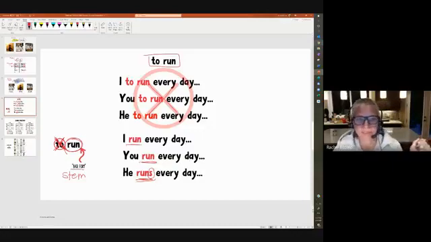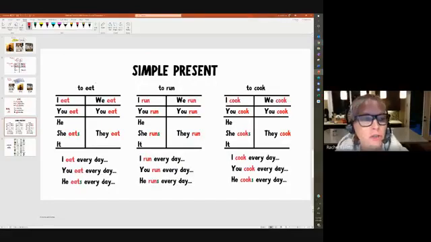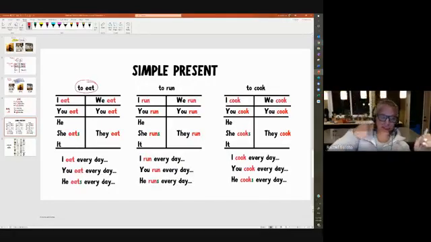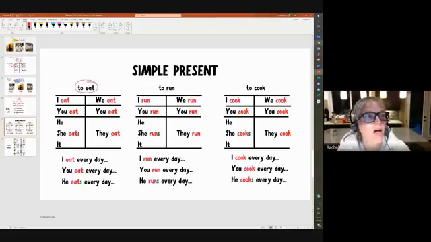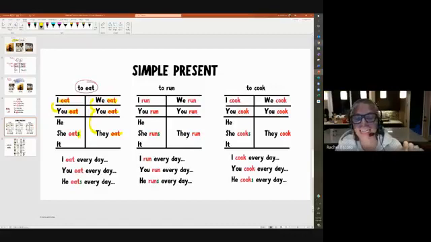I'm going to show you some more examples. So let's look at the verb to eat. If you look, all of these are conjugated the same. I eat, you eat, we eat, you eat, they eat. The only difference is, look, he, she, and it gets an S. But all of the others are the same. So you can say, I eat every day, you eat every day. But when you get to he and she and it, you have to say he eats every day.